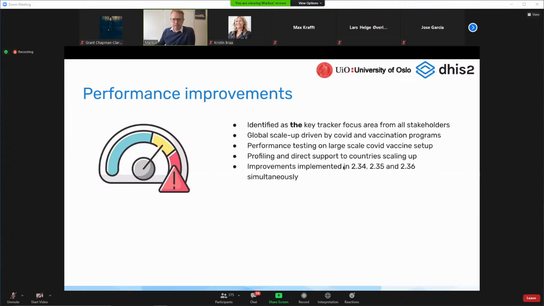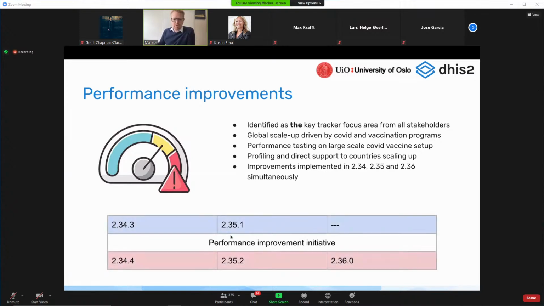These improvements have been made in 3 versions simultaneously, in 2.34, 35, and 36. So even though the work has been ongoing through 35 and 36, the improvements have been merged on all these 3 versions, and they were released in 2.34.4, 2.35.2, and 2.36.0. And we have been going out saying that if you're scaling a tracker, you should probably be on one of these 3 versions. We know that the best among these 3 is 2.36, and the second best is 2.35, and 2.34 is the lowest performer among the 3 optimized versions here.